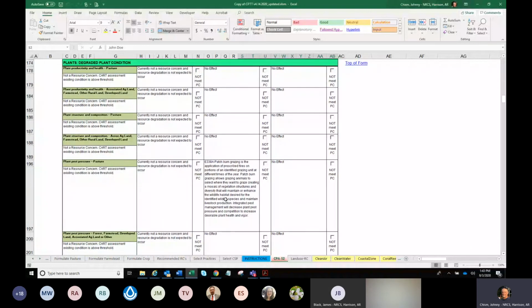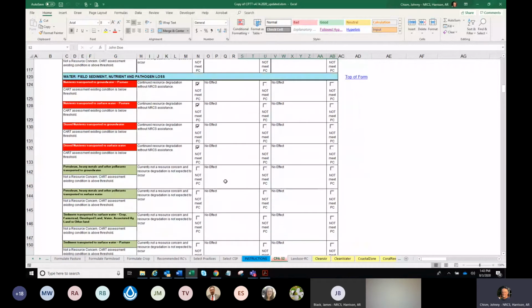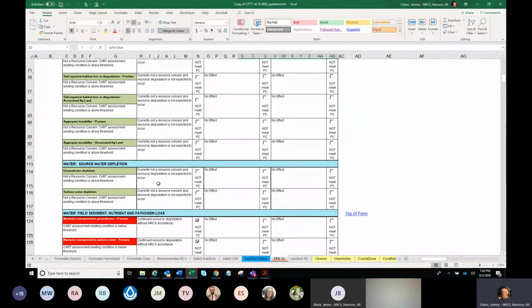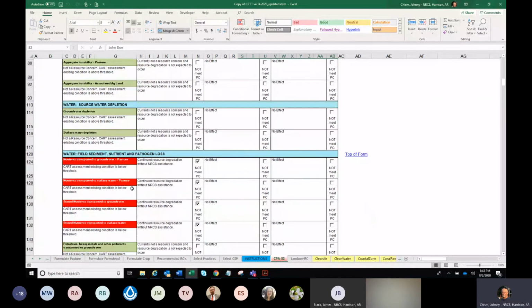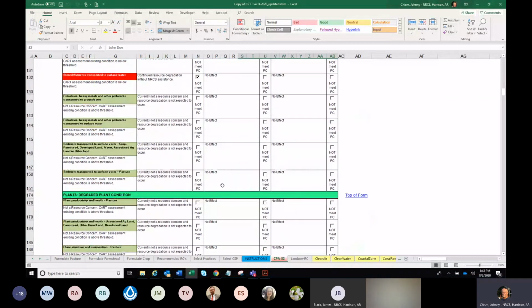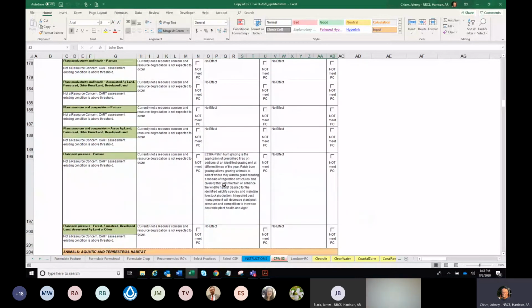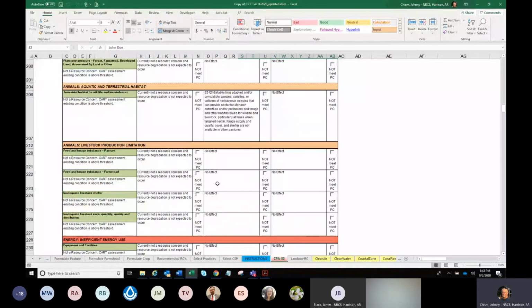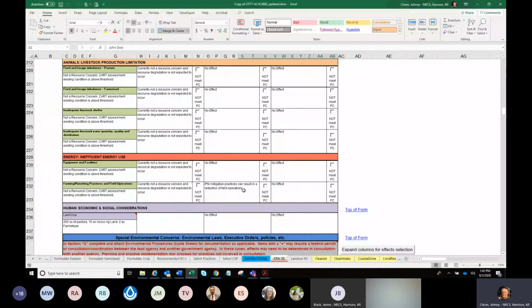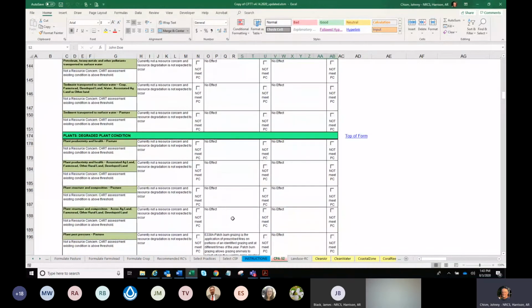Here it looks like integrated pest management has a little bit of effect on plant pest pressure. Pesticides is not listed. It wasn't a resource concern that we evaluated. But anyway, that just basically combines those two. Here it tells IPM mitigation can reduce the field operations, etc. So that's the two ways to do it.